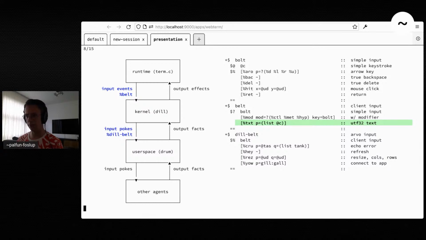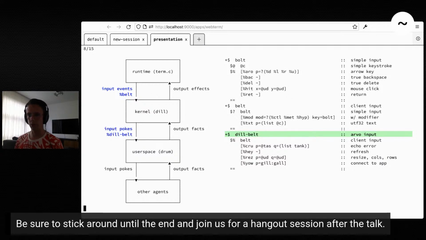So that's belts. What's the deal with these dill belts then? Belts are sent to dill by the runtime. Dill belts are what dill sends to the terminal handler agents. It's a superset of the runtime ones. You can see the regular belts included here. Dill simply adds some additional behavior on top.